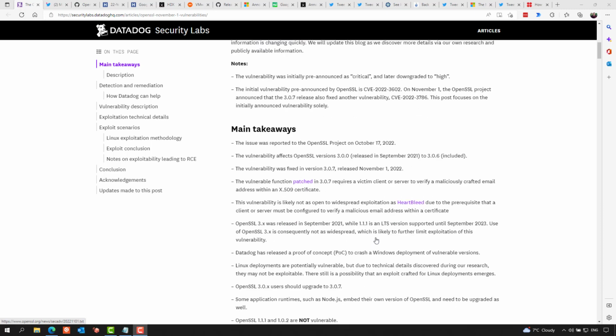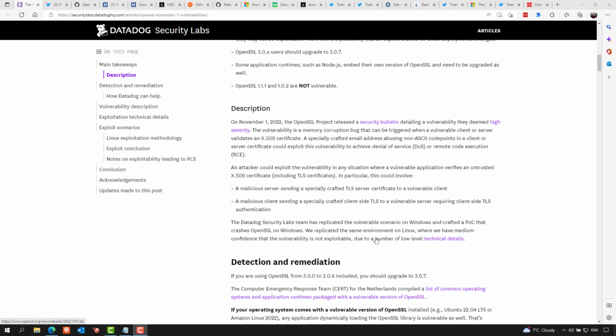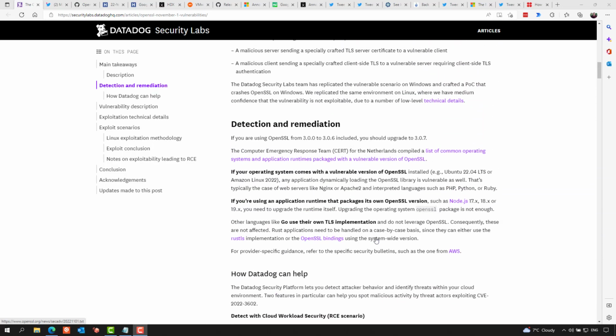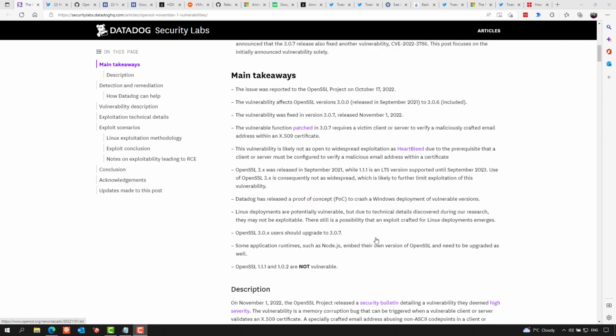The issue was reported to the OpenSSL project on October 17th, and according to Datadog security team, the vulnerability is a memory corruption bug that could be triggered when a vulnerable client or server validates an X.509 certificate. A specially crafted email address abusing non-ASCII code points in a client or server certificate could exploit this vulnerability to achieve denial of service or remote code execution. The vulnerability affects OpenSSL versions 3.0.0, which was released in September 2021, all the way through to 3.0.6.